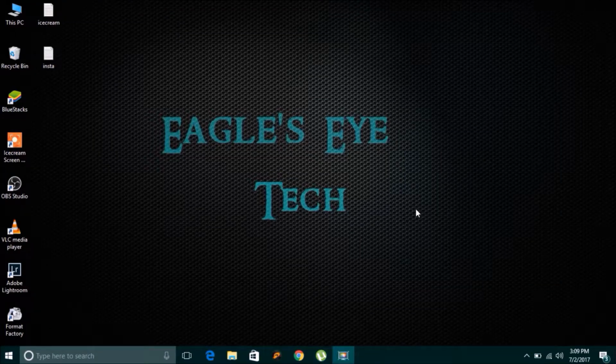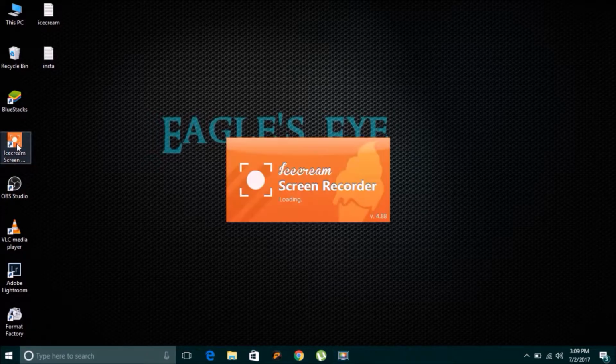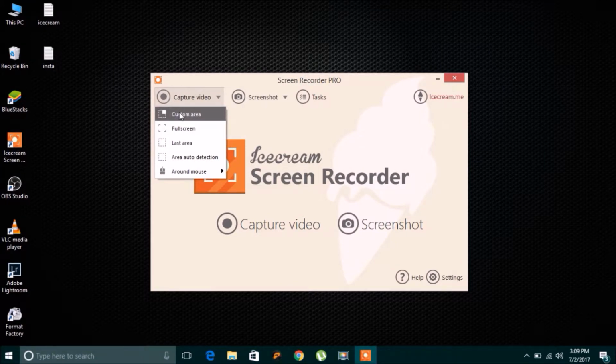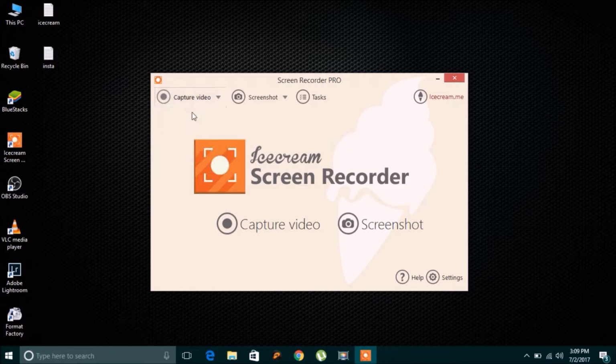Hello everyone, today I'm going to show you how to use Icecream screen recorder pro version to screen record. So let's start by opening the file Icecream screen recorder. In the capture option you can see that there is one option, just click this, the custom area.